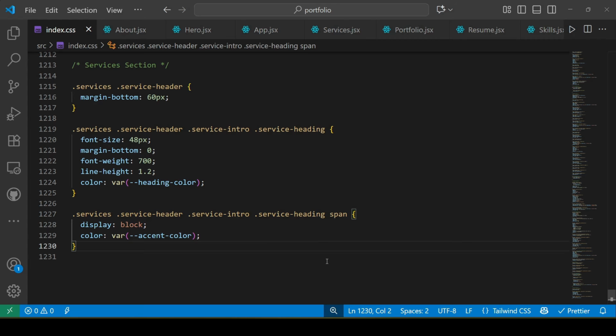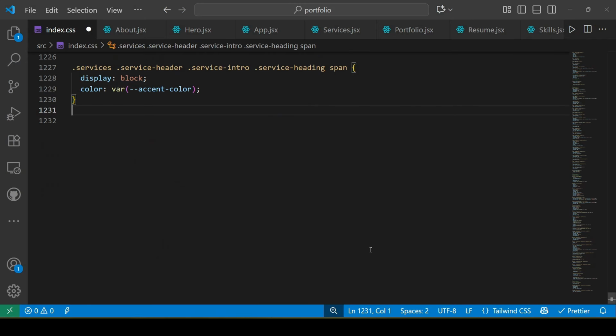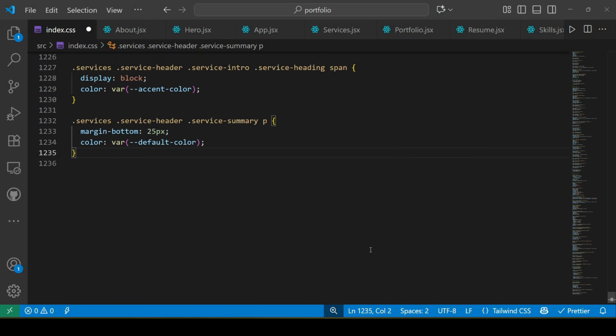Then we style the span element inside the heading to appear on a new line and highlight it with the accent color for contrast. Then we style the paragraph inside the service summary. We give it spacing below to separate it from the button, and apply the default text color.